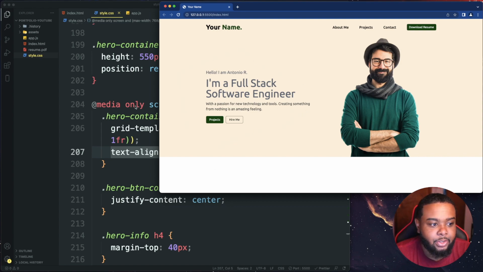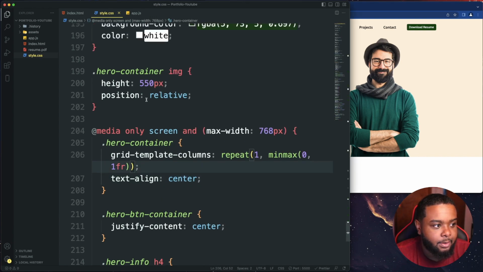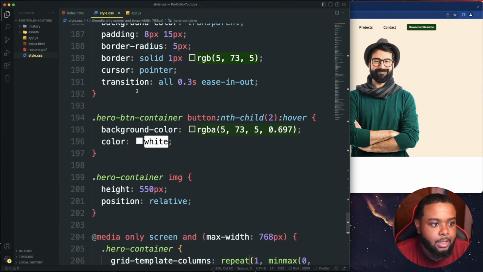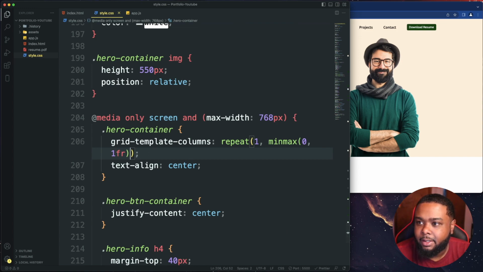All right, so let's go ahead and start the skills section. And let's see what we're gonna need. So we are gonna need some icons for this section actually. Let me go ahead and head over to the HTML. Let's see what icons we're gonna use.